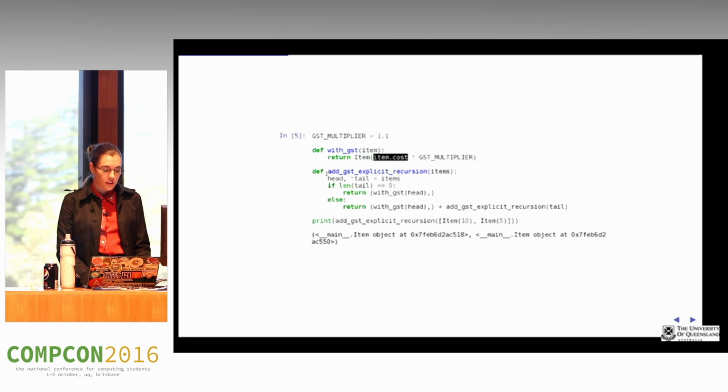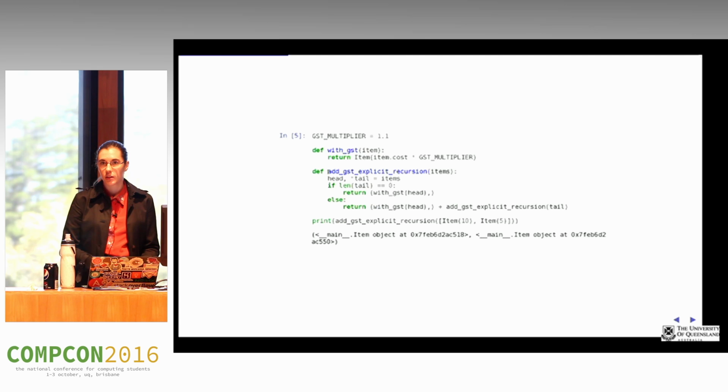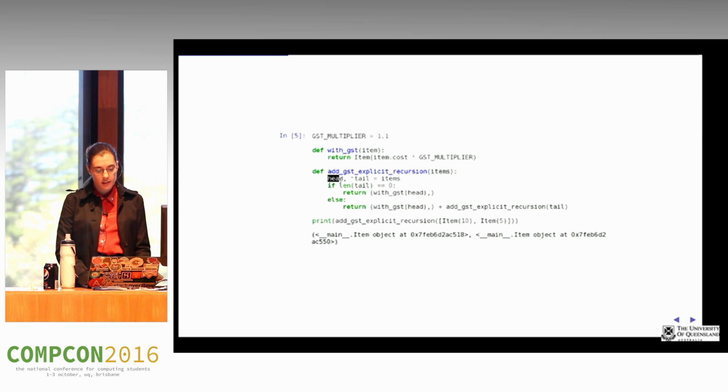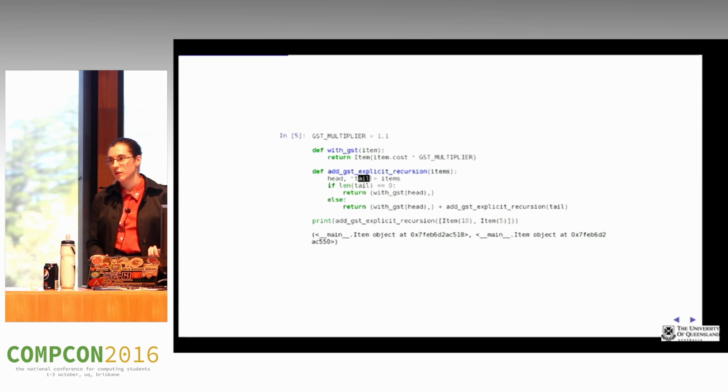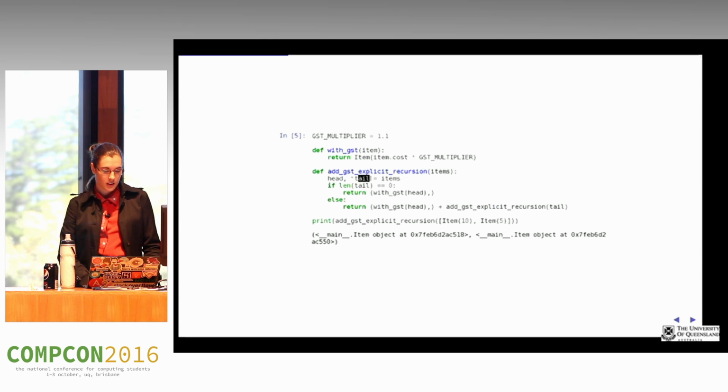And we also use recursion and accumulators over loops and mutations. So this is an explicitly recursive solution, which is just easier to get an idea of how to approach these. So we're splitting our list of items into a head, the first element, and a tail, which everything else in the list goes to. And if we're up to our last element, so the tail is empty, then we do our base case, where we just call with GST and chuck it in a list.